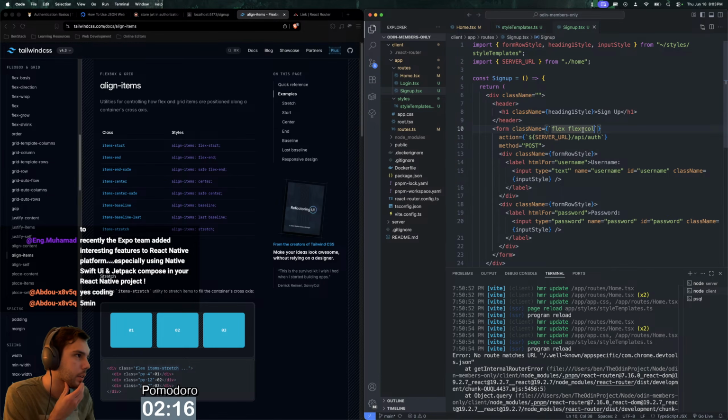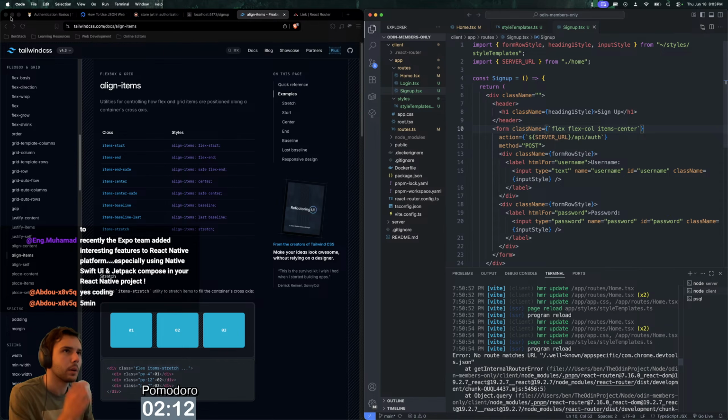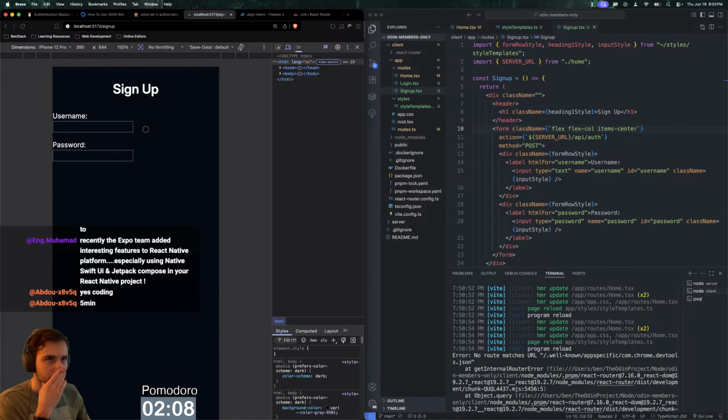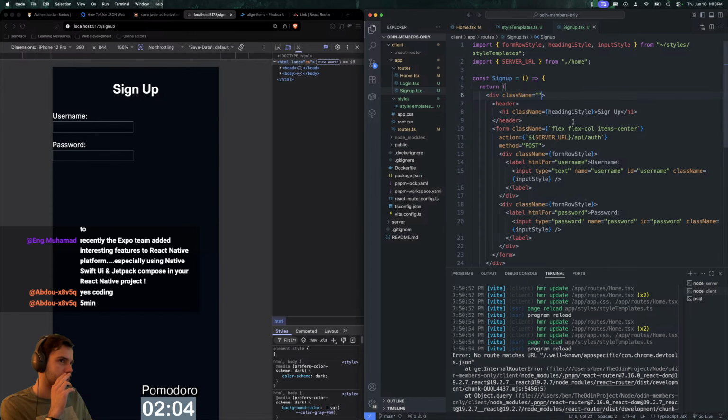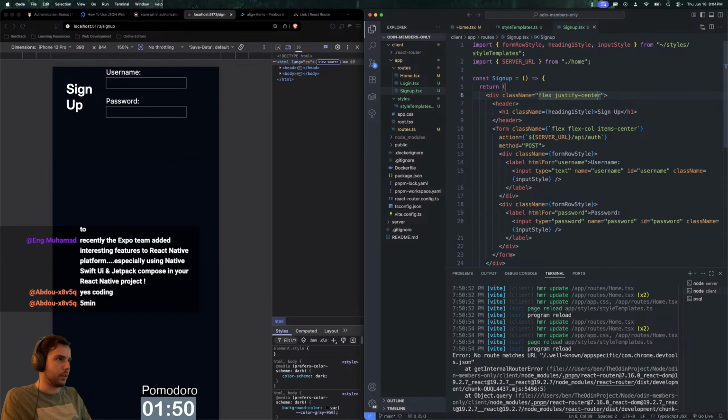Form, class name, flex column, items center. Why wasn't it centering them? I don't know why, because this should be... oh, maybe because it's centering them within the div, but this div is not. I think I need to do flex center, or flex justify center here, and then flex col.